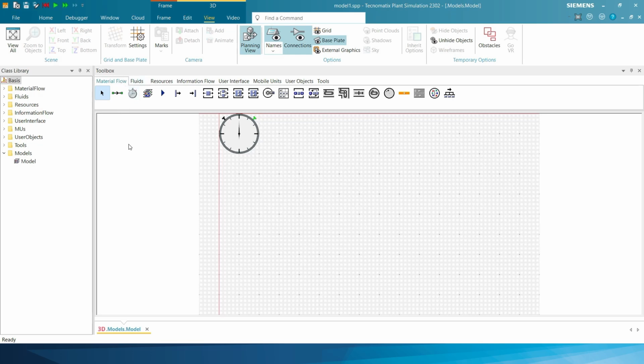We start by inserting our first object called Source. We place it somewhere here, on the left side of the frame. This object is unique because it generates mobile units, MUs, at defined time intervals. We can think of it as the entry point or the start of production.